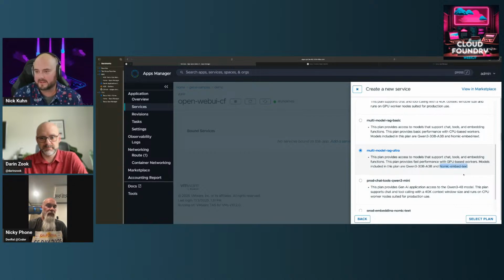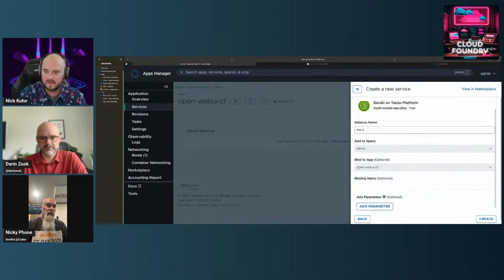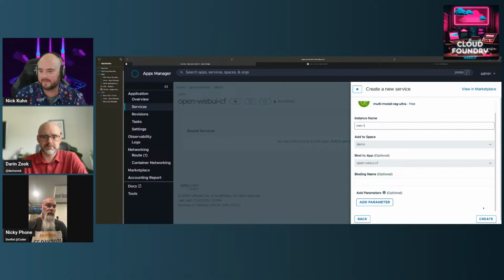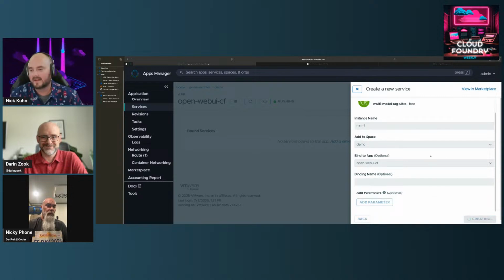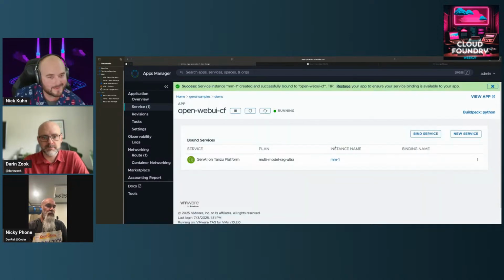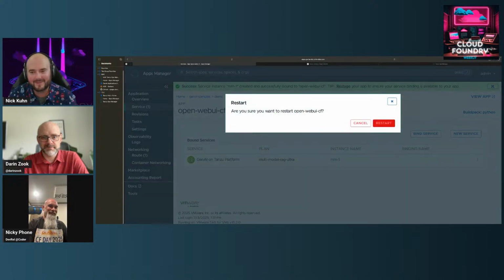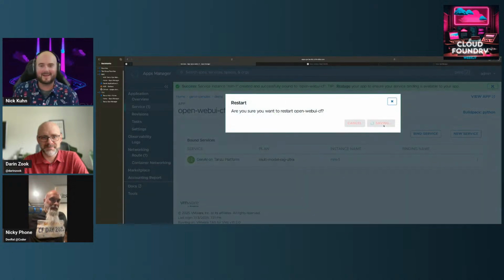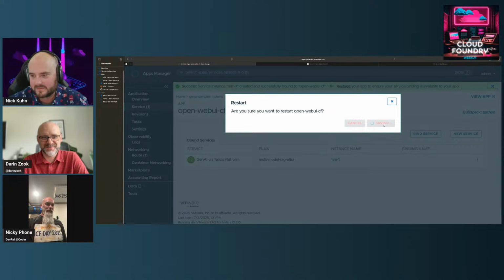I'm going to just copy and paste the plan name. I'm going to call it MM1. It doesn't matter, I'm lazy. I don't feel like typing. We'll add that, and then we'll restart it. And hopefully it's the Open WebUI version that I was working on that supports the multi-model binding, but we'll see. If not, we'll do a live class on how to make that work.